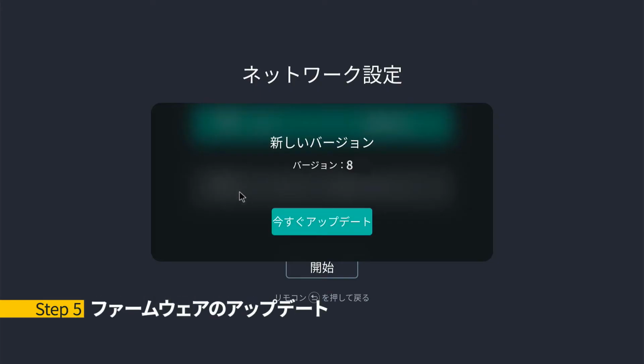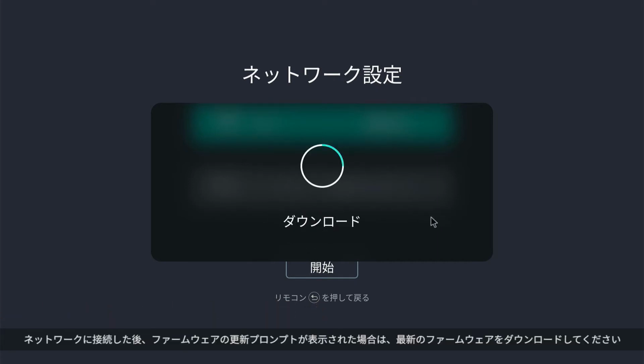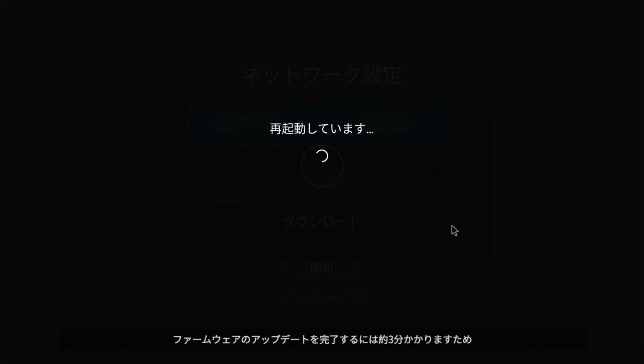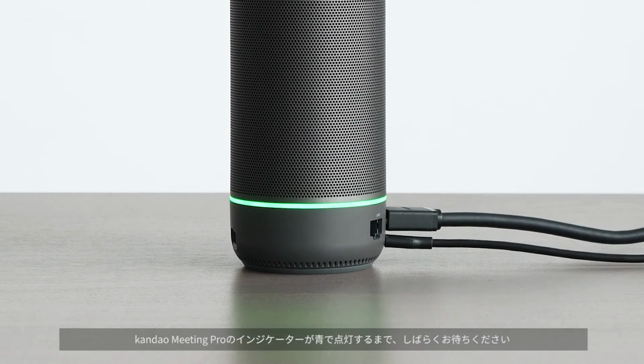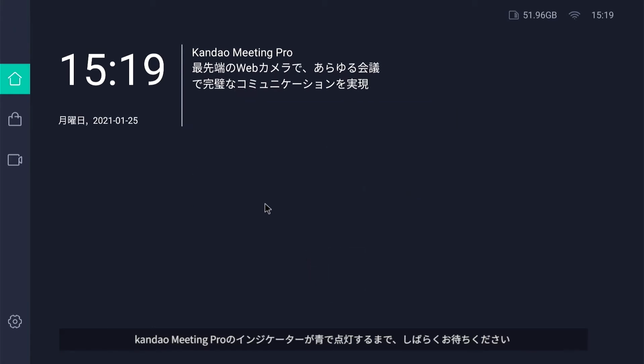Step 5. Firmware update. After a successful network connection, if it pops up a firmware update notification, please download the latest firmware. Once successful, Meeting Pro will restart automatically to complete the update. It will take almost 3 minutes to update. Please wait until the green light stays on before your next step.